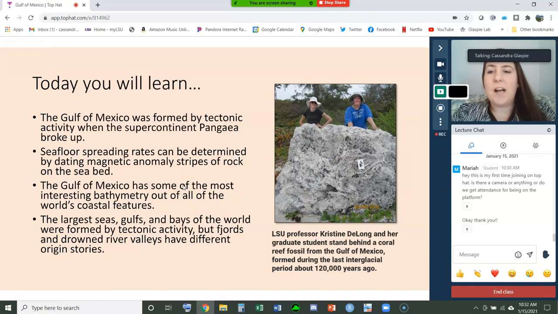The learning goals for today are to understand that the Gulf of Mexico was formed by tectonic activity when the supercontinent Pangaea broke up, to learn that seafloor spreading rates can be determined by dating magnetic anomaly stripes of rock on the seabed, and that the Gulf of Mexico has some of the most interesting bathymetry out of all of the world's coastal features, and we'll learn a little bit about that. We'll learn that the largest seas, gulfs, and bays of the world were formed by tectonic activity, but fjords and drowned river valleys have different origin stories.